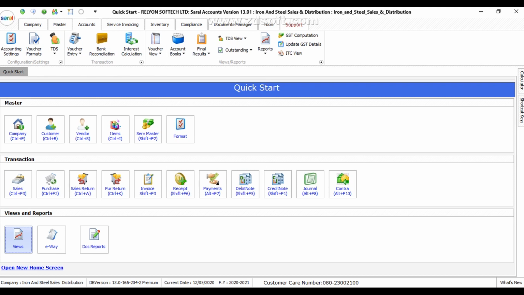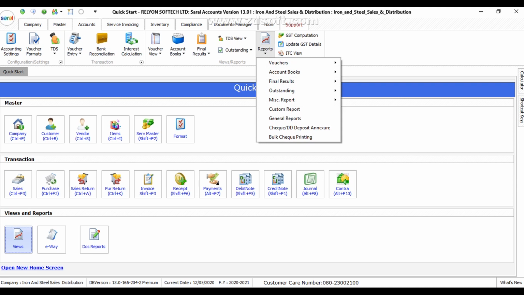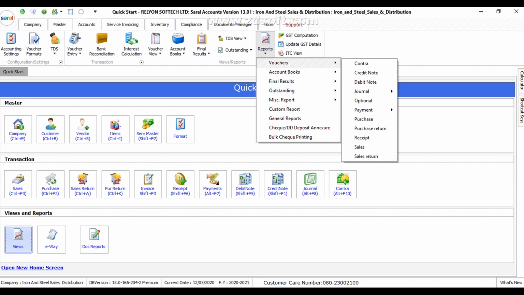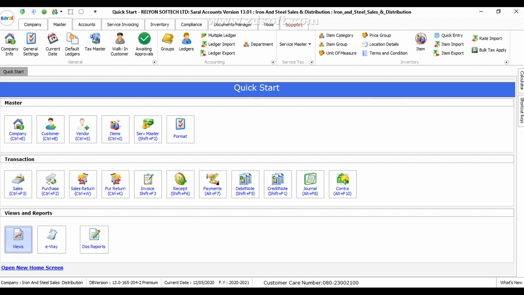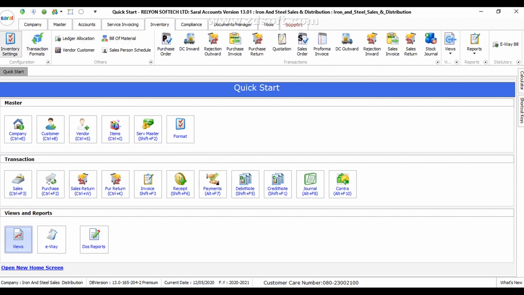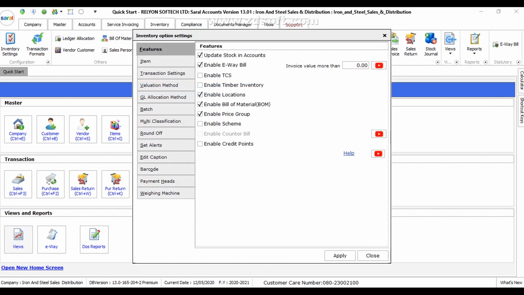And also some analytical reports are there. You can see here an outstanding report. There are different filters we have given. Now these were the reports and the accounting features we have discussed. Now we will discuss different extra features that we have given in Saral Account.